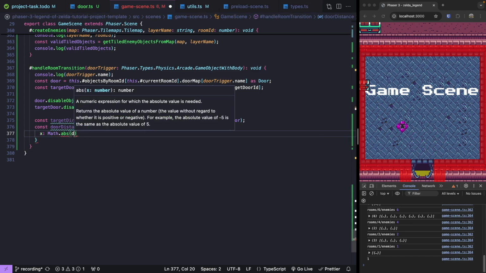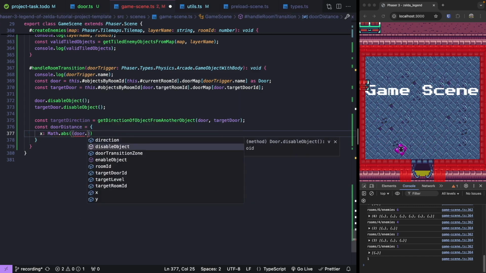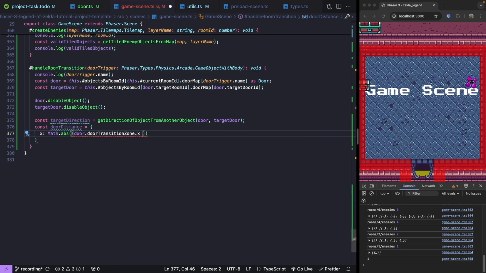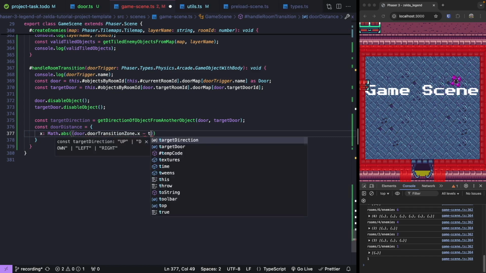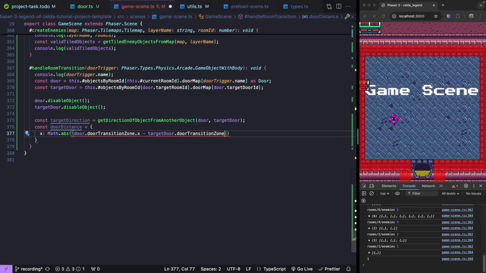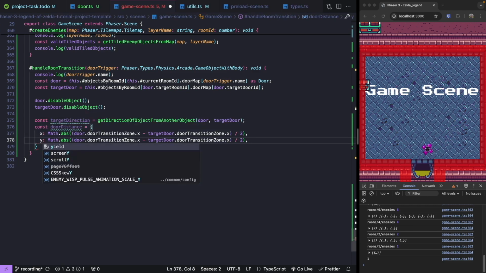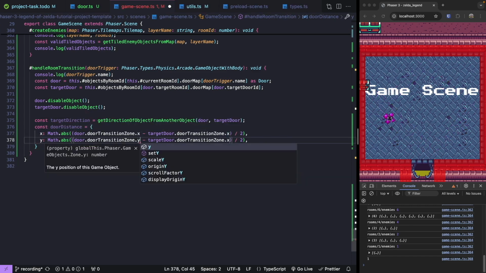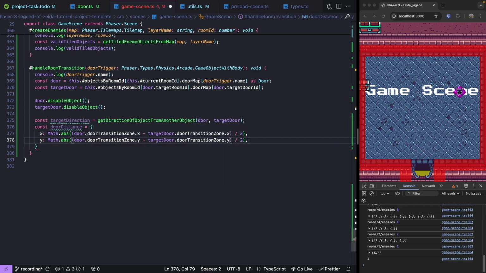And now let's take our door. We want to do our door transition zone, our X value. We want to subtract our target door, our door transition zone, our X value, and now we want to divide it by 2. Now we want to do the same thing for our Y value. And so for our property, we'll do Y, but now we'll use our Y values from both these game objects. And so since both of these are positive, now we need to check our target direction and then multiply by -1 if we need to decrease our player's value.